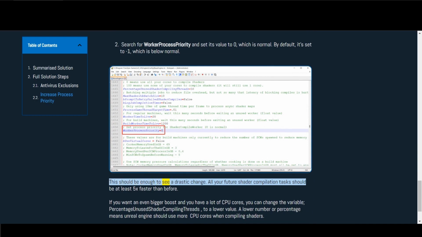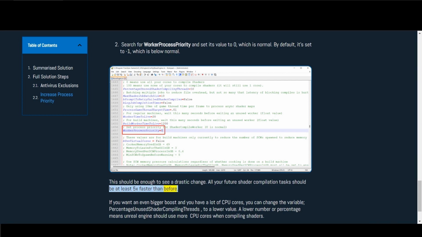This should be enough to see a drastic change. All your future shader compilation tasks should be at least 5x faster than before.